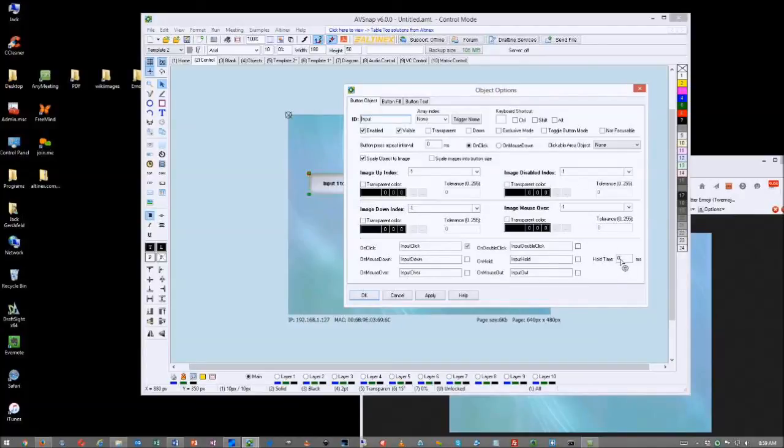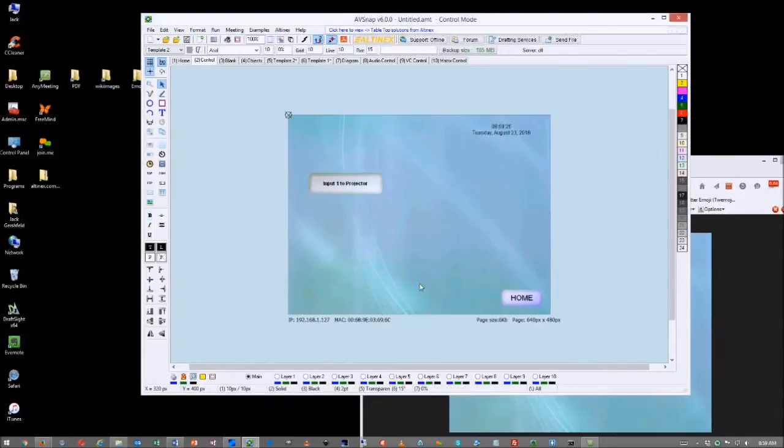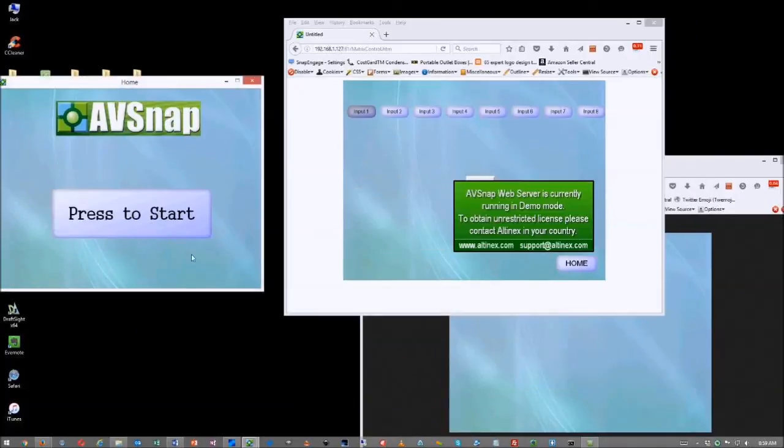So right here on this button, you have a hold time. So you can say, if I use, I don't know, 200 milliseconds, maybe 200 is a little bit too small. Let's say 1,000, 2,000 milliseconds. That will give me a 2-second delay before anything happens. So I'm going to go ahead and run it.